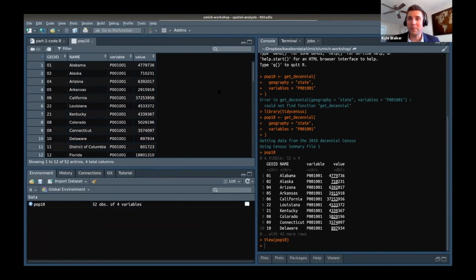So those are some of the basic pieces that we can work with inside of R and RStudio to work with census data. But notice what happened. All we needed to do was say, I want from the decennial census population data by state. And I get it back within half a second.